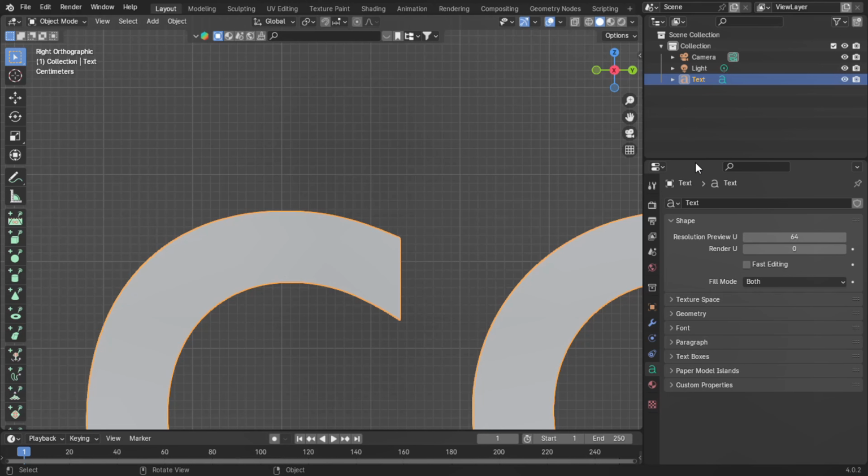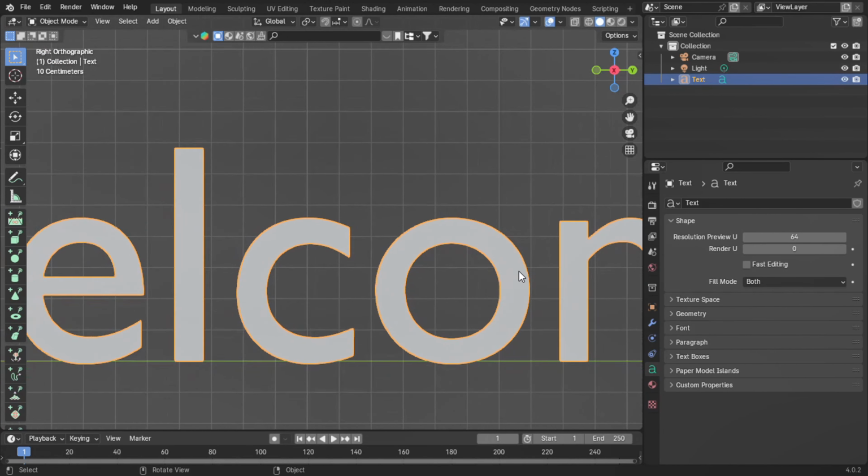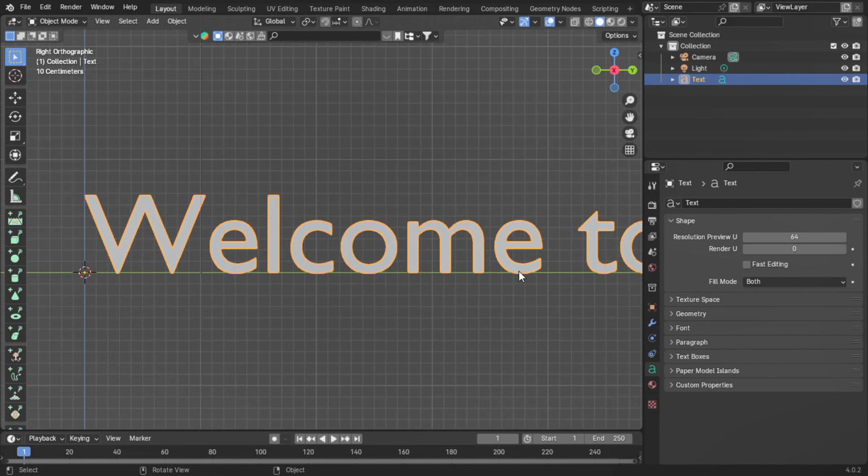So next we are having render U, and this render U sets the resolution of the text curves for rendering. So this resolution preview U is for the viewport and the render U is for rendering. Next you got fast editing. In fast editing, it is serving the purpose of speeding up the editing temporarily by simplifying the text geometry in the viewport. So if you're dealing with a lot of text in your scene, then this fast editing might really help you. Next we get fill mode.